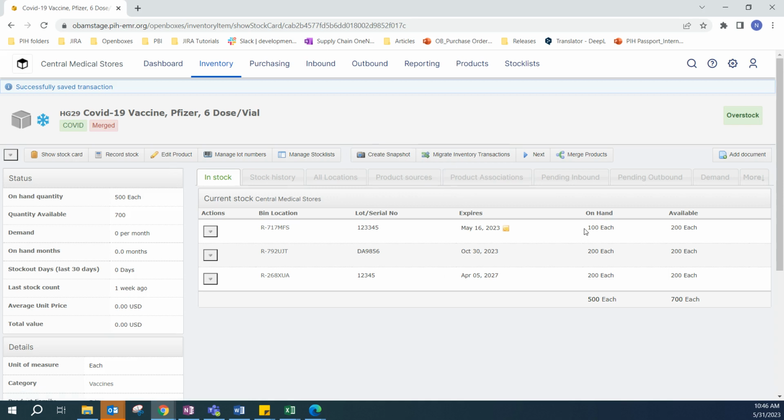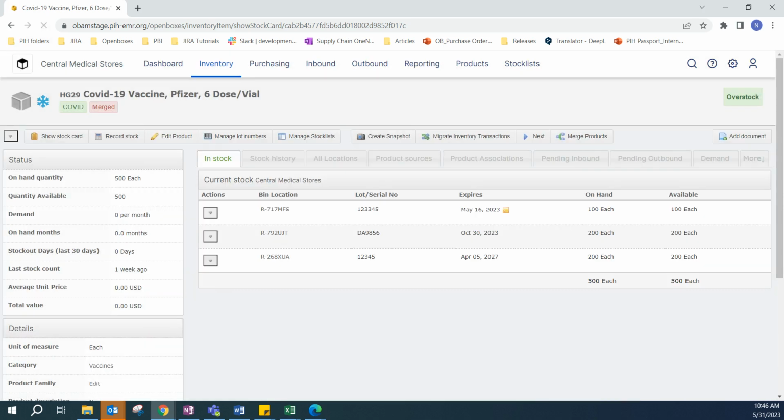However, you can see here that I still have 100 for this lot number because I only got rid of 100 out of 200. We can see that there's a little discrepancy between the on-hand and available quantities, and sometimes it just needs a refresh to get in sync. And now here we can see that the quantities are correct. So that's the expired stock report.